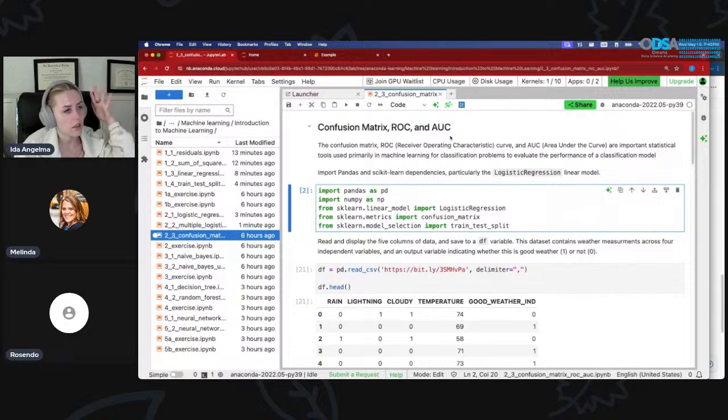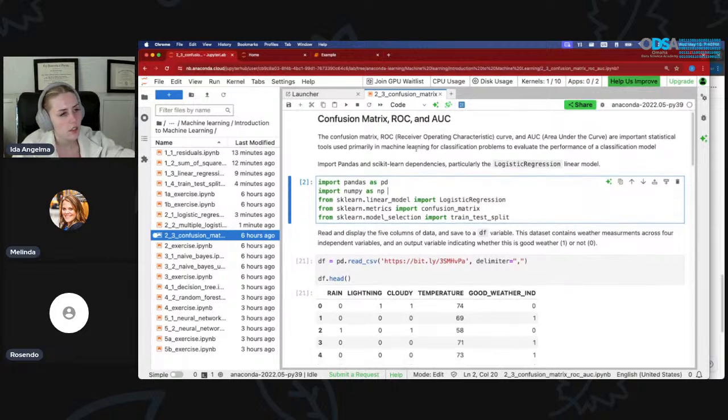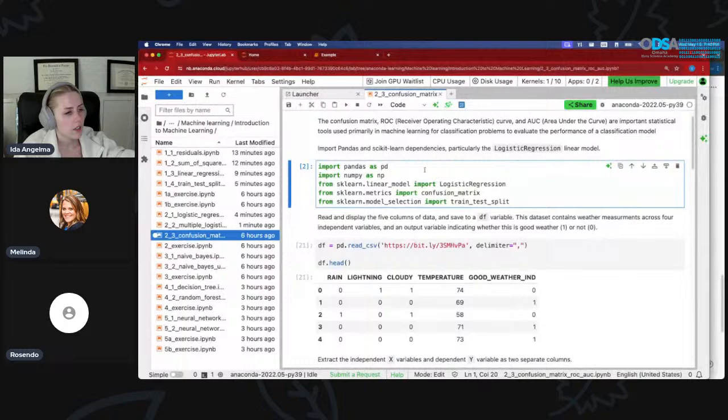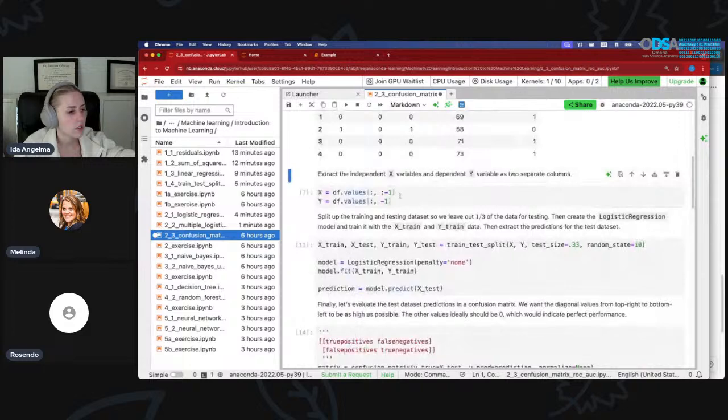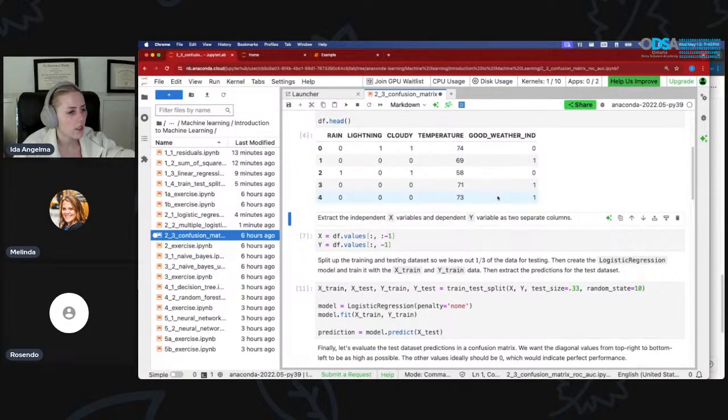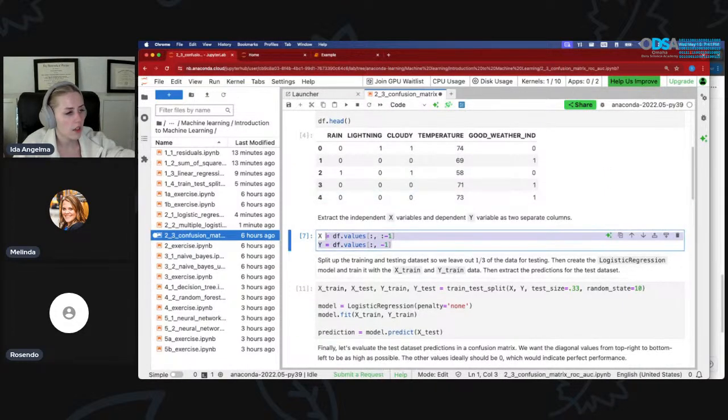And then there is the confusion matrix, ROC, receiver operating characteristic curve, and AUC, area under the curve, used for classification problems. And these also come from sklearn. We're using the same data set, doing the same thing here.